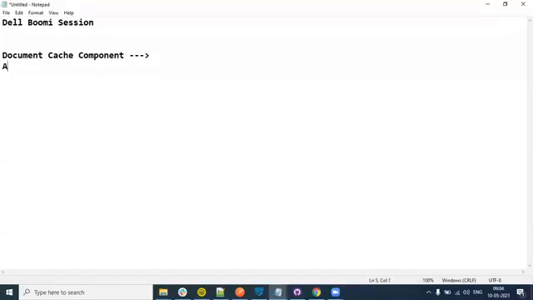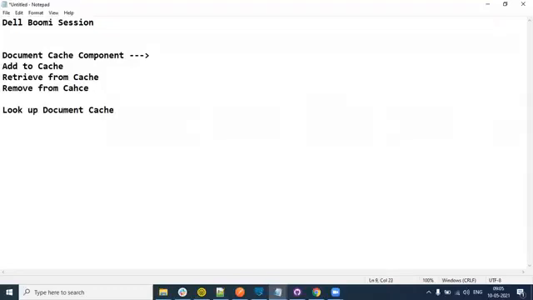Add to cache. Retrieve from cache. Remove from cache. Very nice. When we are in the map shape, we can also perform an operation on this component. We can perform a document cache lookup. Okay, very nice.